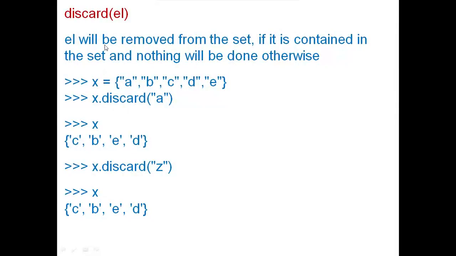Okay, so when I say discard of a particular element, that element will be removed from the set if it is contained in the set, and nothing will be done otherwise. For example, if you have 5 elements in X, when I say discard of A, A will be removed, so the remaining 4 elements will be there. But if I say X dot discard of Z, which is not at all in the set, nothing will happen.